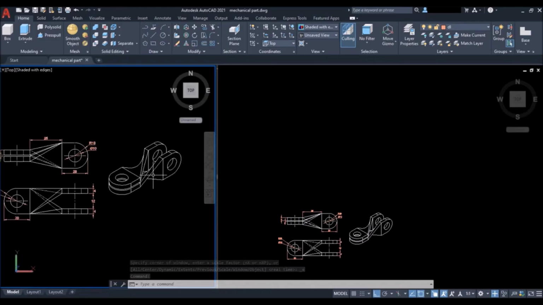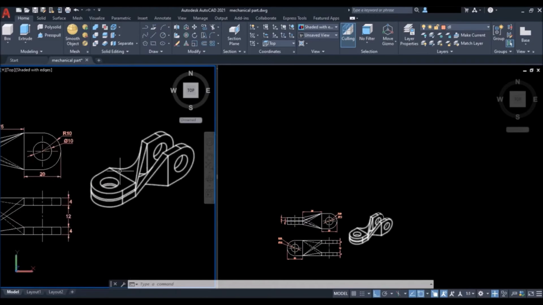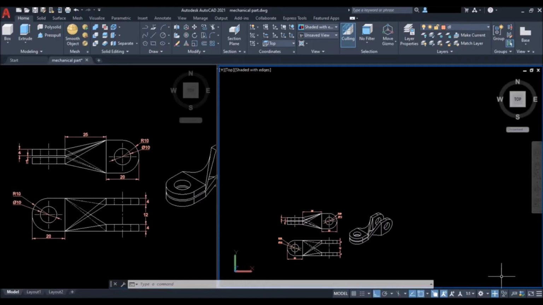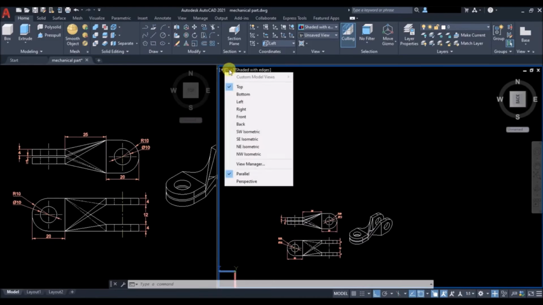So we will start by drawing a few rectangles. This section, and this one. So click on this viewport. I am in the 3D modeling workspace. I'll set the 0 layer as the current layer. Now set the UCS to left as we'll create the left section. Set the view to left as well.